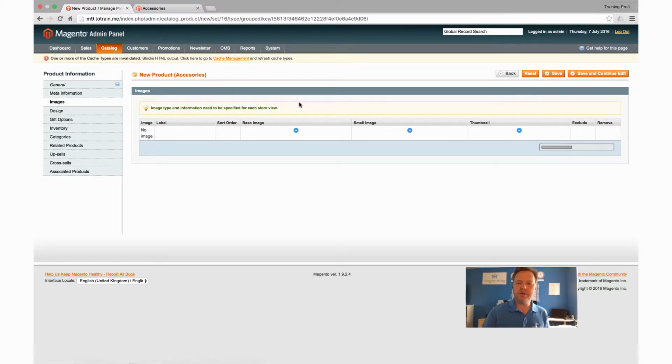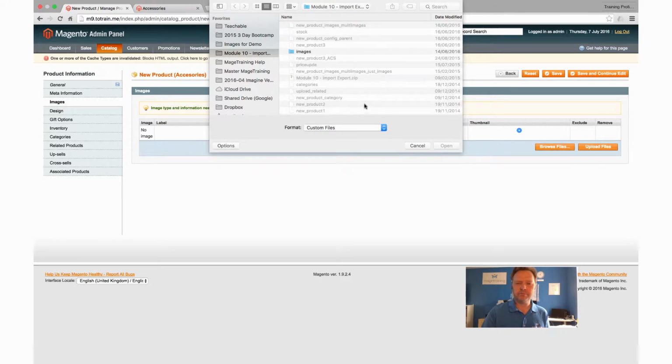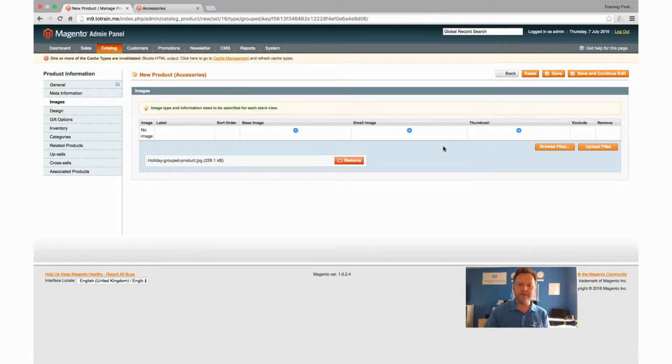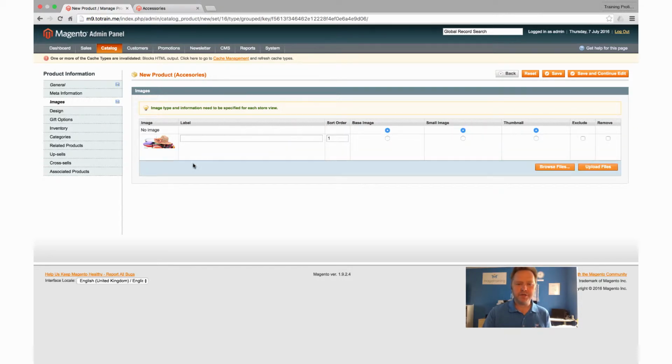images. Okay, so I'm going to upload an image for this particular product. Right, to do that, I browse the files. Okay, I'm just going to go to my desktop, and I have an image there that I've just created. So I just open that, and I will now upload that. Okay, so there is our image. Let's give it a label, just so if someone hovers over it, there's some alt text on it, and we'll give it that label.